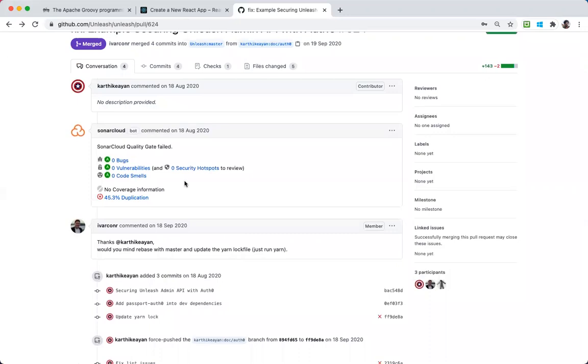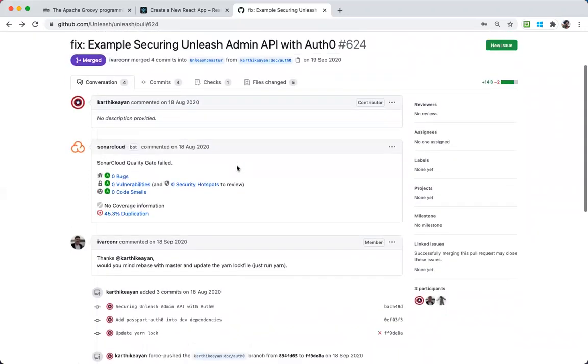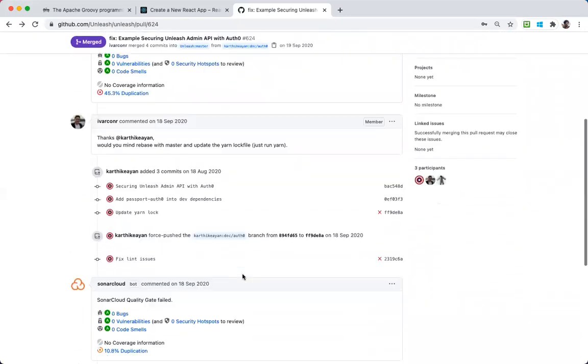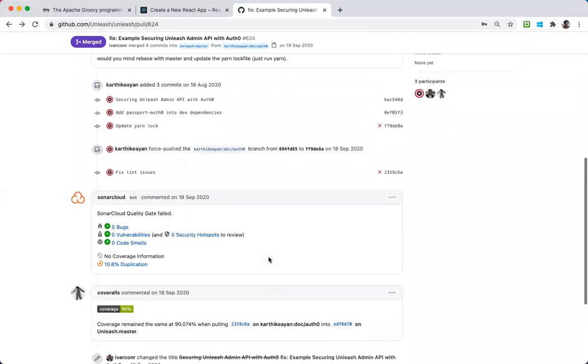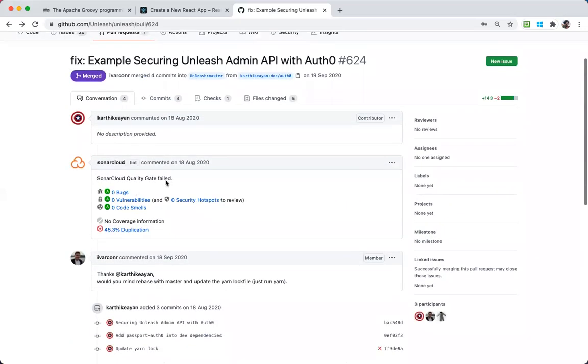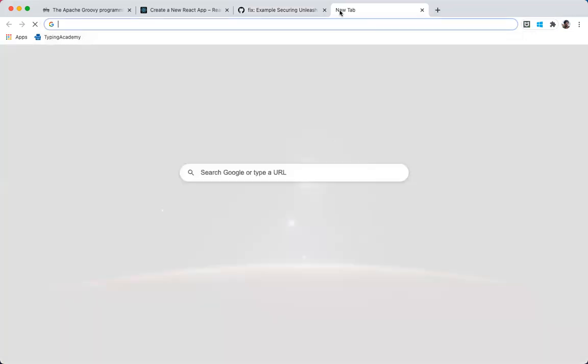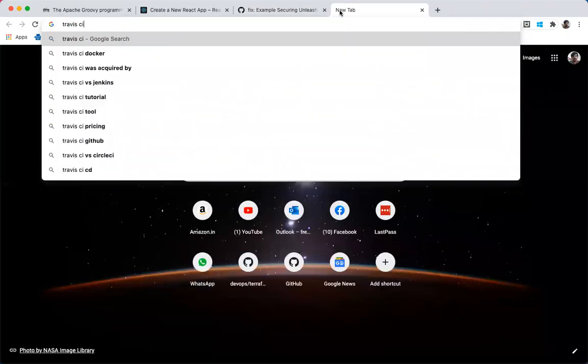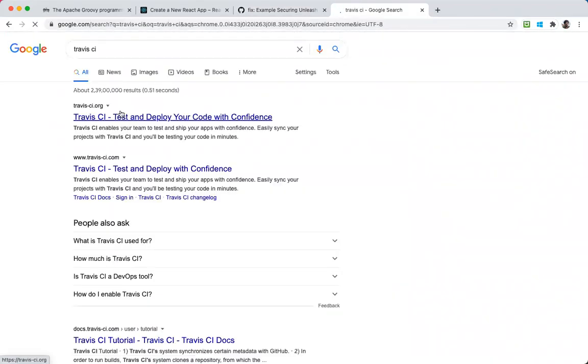I'm trying to find where it ran, but I'm not able to find it. Anyway, basically a job will kick in, and there are so many open source tools like Travis and Jenkins. Jenkins is a famous one. There are so many CI tools, such as Travis CI.